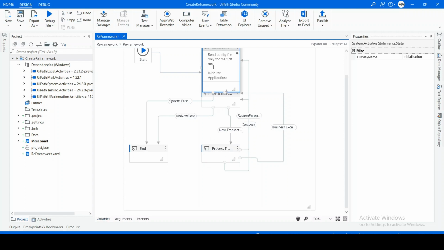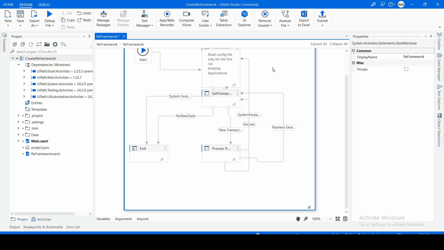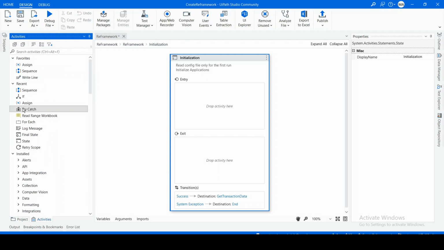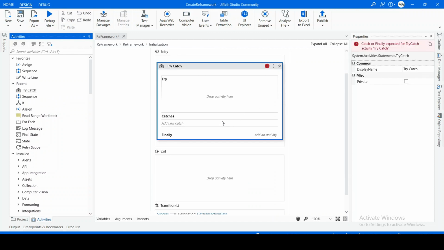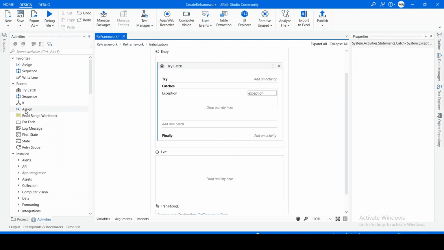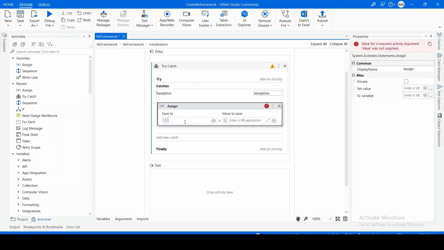Let it be. So let's go inside the initialization state. In the initialization state, whatever we do will be inside a try catch block. Let me take a try catch block here, because in the try block, if the bot faces any system exception, then it will come to the catch block. And we will assign here our system exception variable that we have taken as this exception.